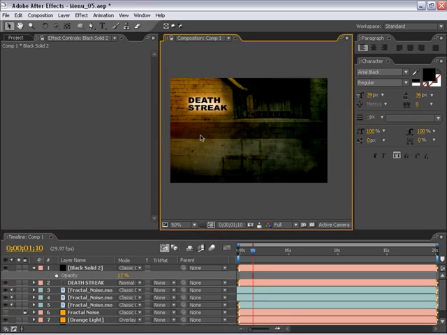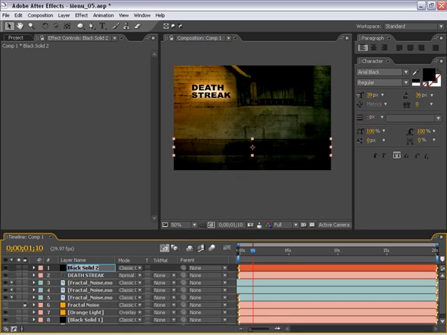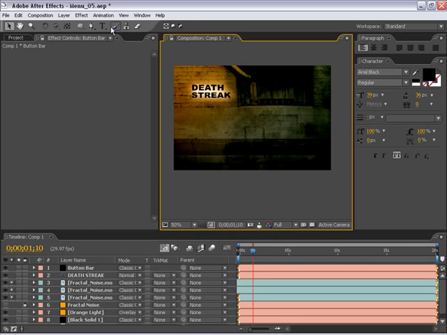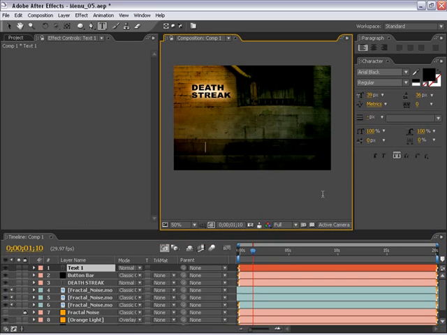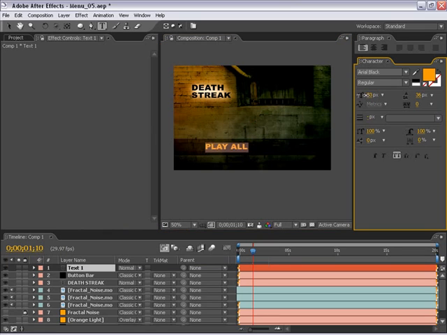Okay, that looks good. Then I'm going to take this layer, bring it down, and now I'm going to add some buttons onto this bar. I'm going to hit return in here, type button bar, and that way we keep track. I'm going to take the text tool, click in here, and type Play All. I'm going to hit Control A, and we're going to change the color to orange. And we're going to scale it down.